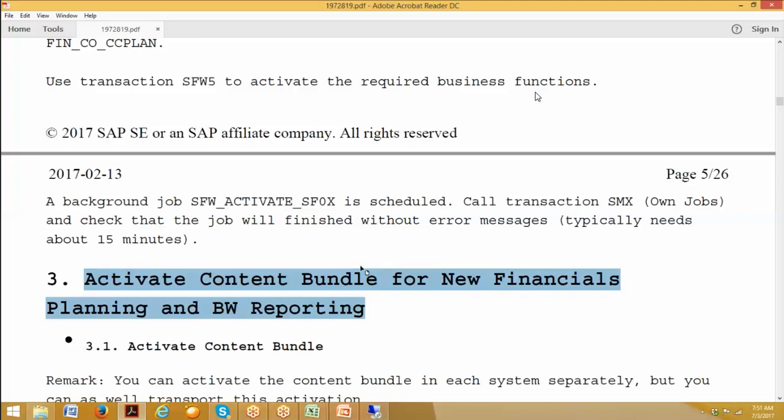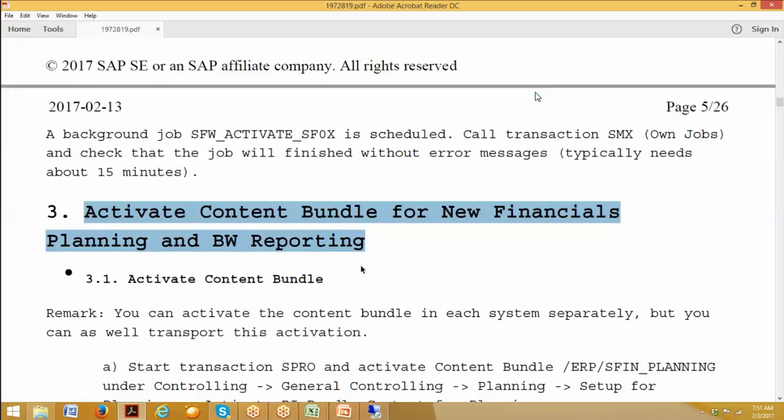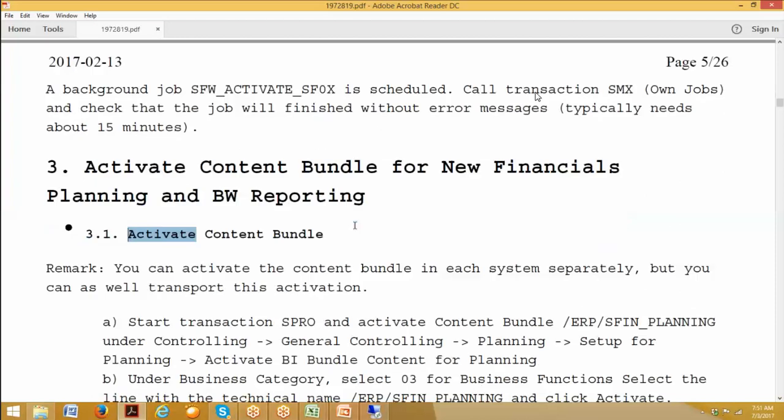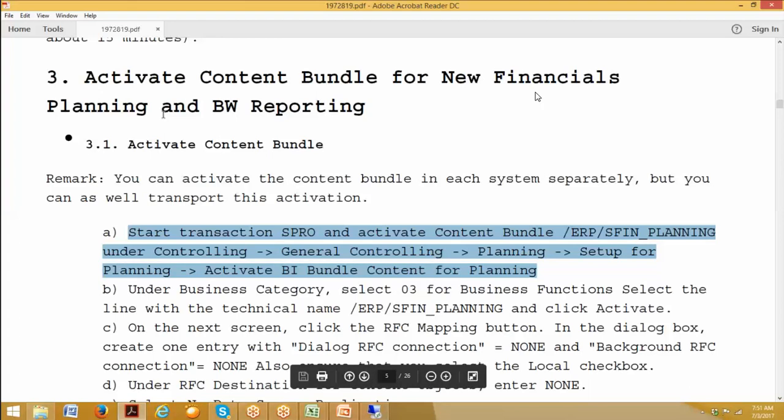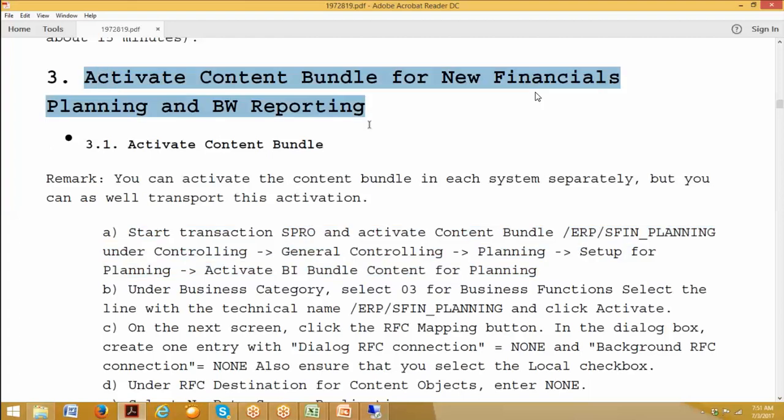Activate content bundle. There is a path for this. Let's say in order to activate /ERP/objects, BW workbooks, analysis for office workbooks, virtual providers, real-time input links, standard real-time input links, you have to perform this activity 3. Activate content bundle for new financial planning and BW reporting also. It also activates BW reports, finance related reports.